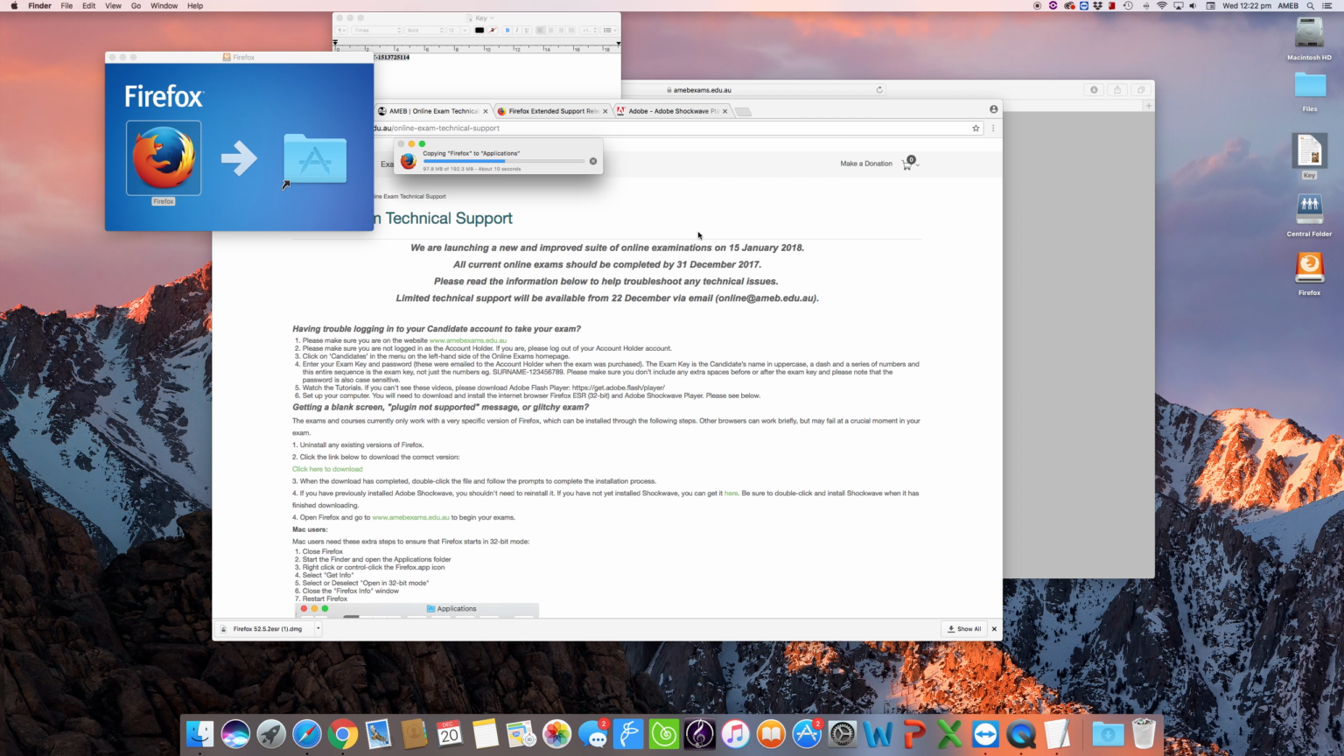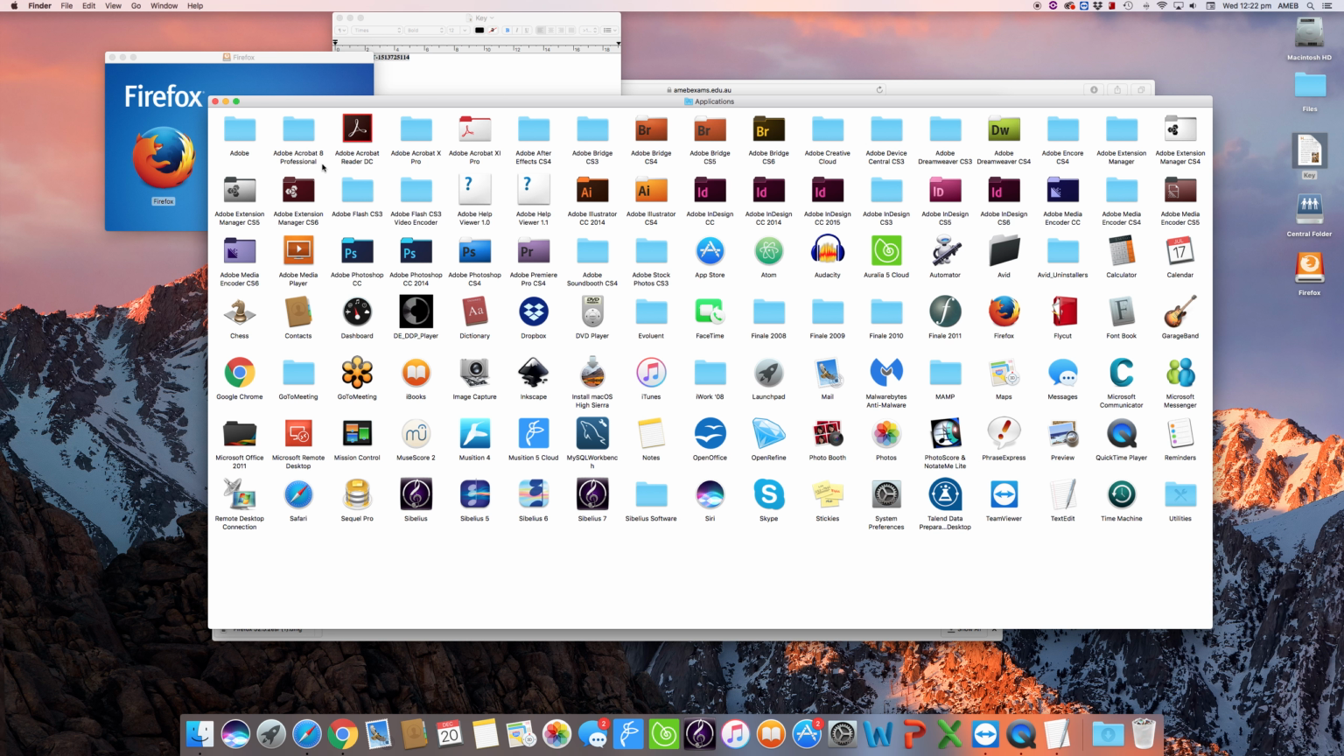And now, for Mac users, there's an extra step. We need to get Firefox to open in 32-bit mode. And we do that by going into our Applications folder. You can just double-click on the Applications folder in this window, or you can go in through Finder, as we did before. But here you need to find the Firefox icon, and then right-click or control-click it and select Get Info.